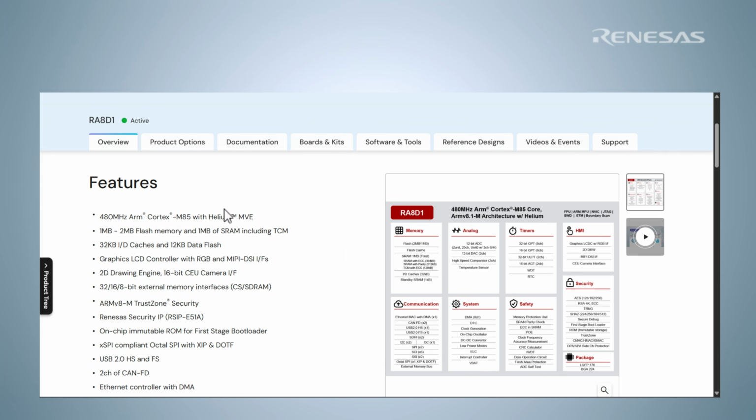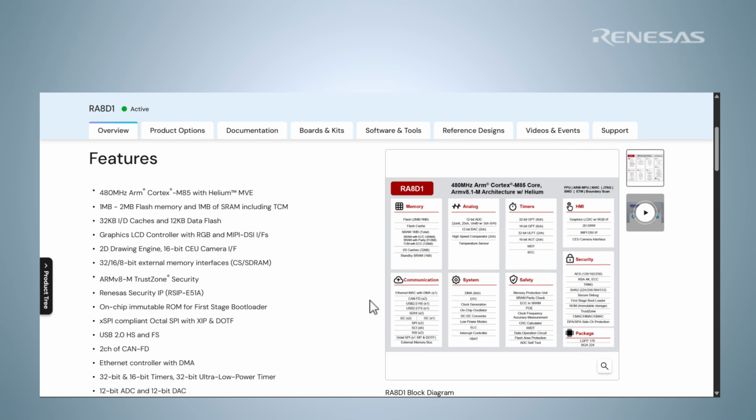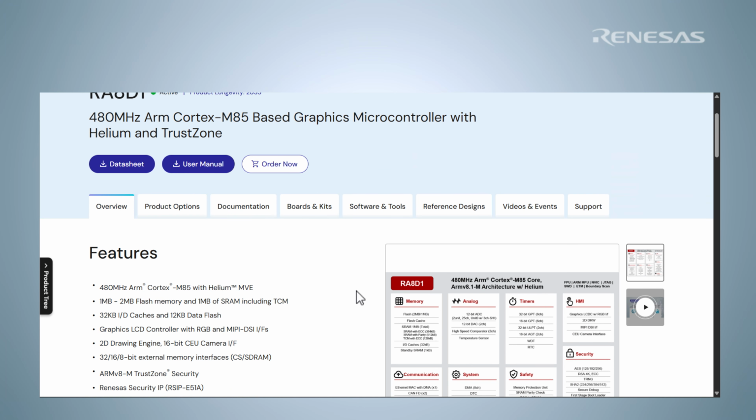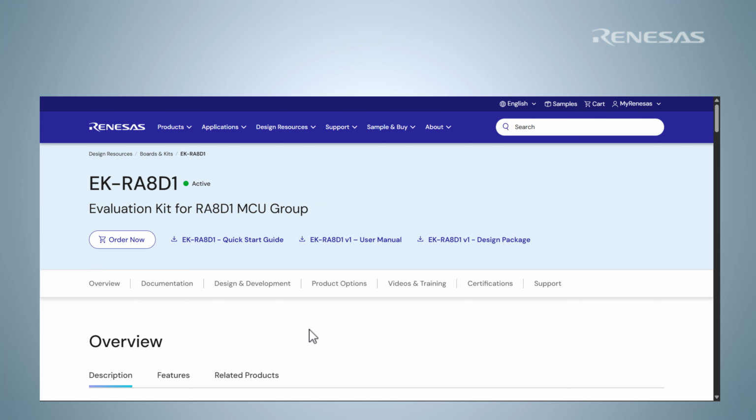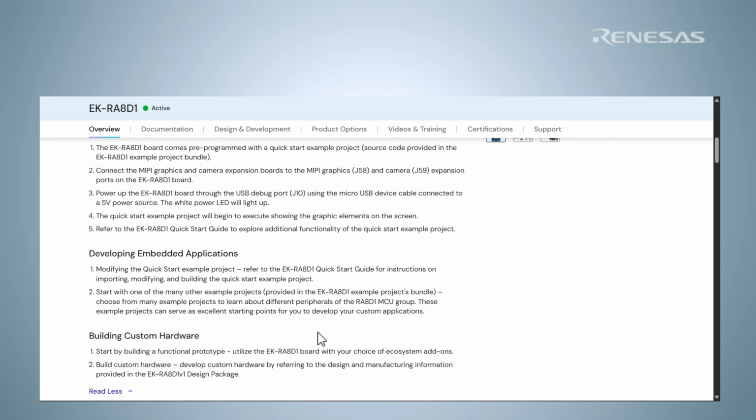In this video we will be working with the Renesas RA8D1, a 480 MHz Arm Cortex-M85 based graphics microcontroller featuring Helium technology and TrustZone security support. From this product page, you can explore the complete list of available peripherals supported by the RA8D1 device. The same page also provides access to all related documentation, including hardware manuals, user guides, and application notes.